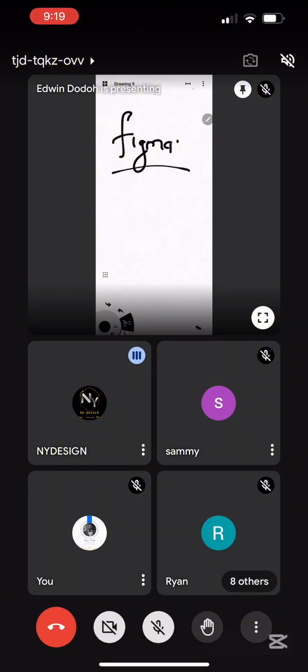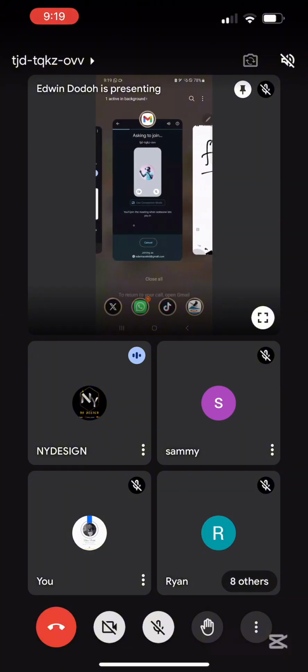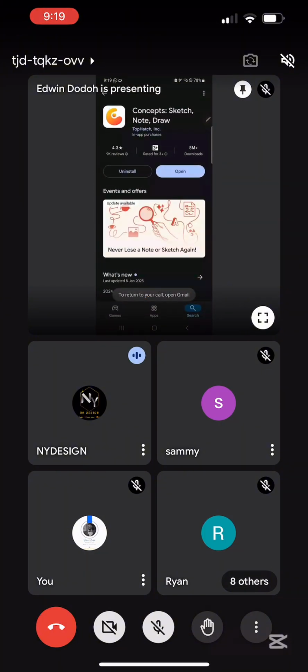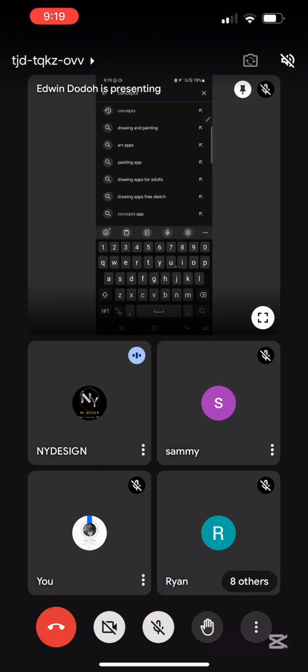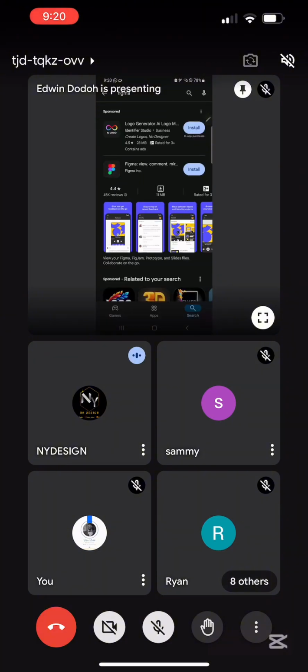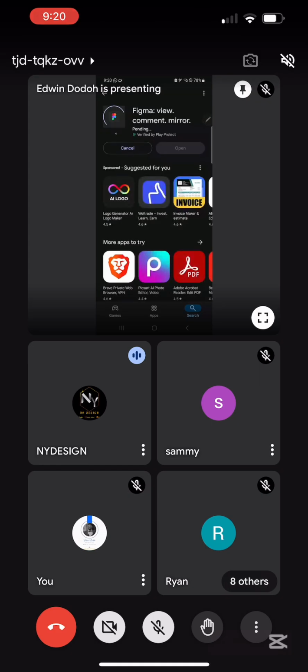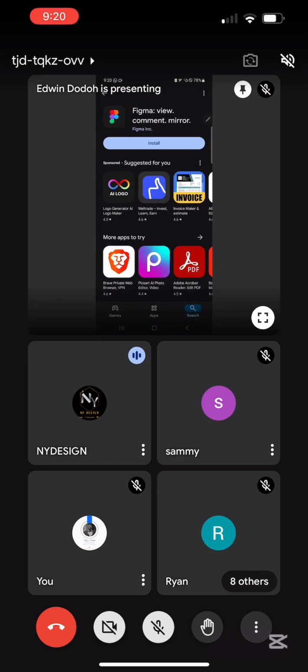Figma also has an app. So if you move over to the App Store here and you search for Figma, you are going to see it there. This one, this is Fig Baby. This is Figma. I'm not downloading it. I don't need it on this phone. So yeah, that's Fig Baby.